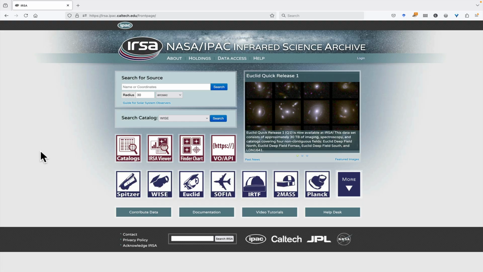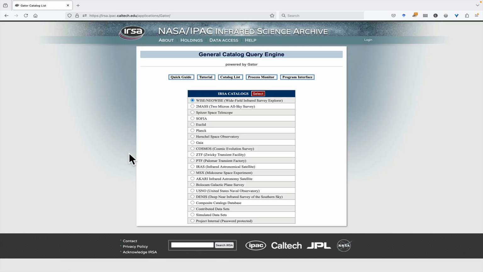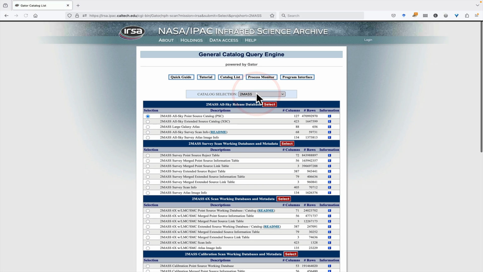This video is about how to use one-to-one matching in the catalog search tool. From the IRSA homepage, let's go to catalogs, and then we first have to choose the project. For this example, I'm going to use 2MASS. Select. Now I have to choose which catalog I want. For this, I'm going to choose the AllSky point source catalog.